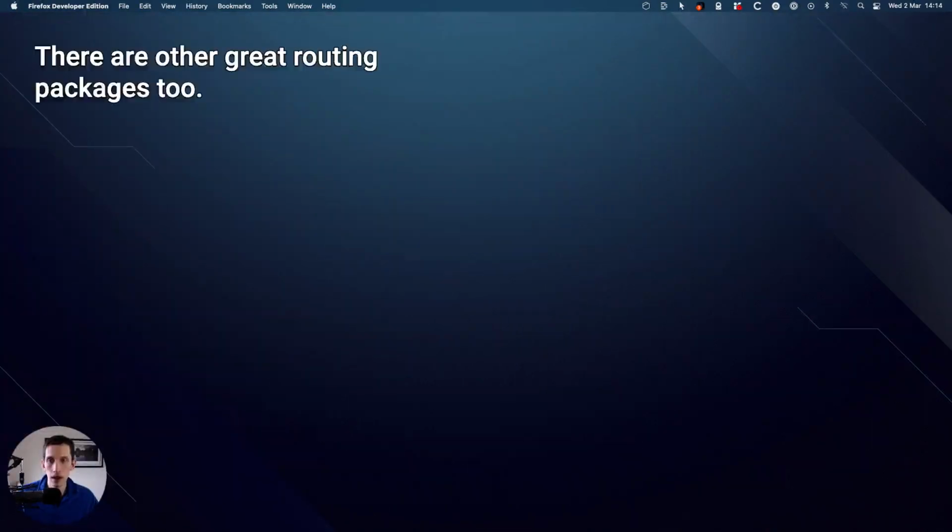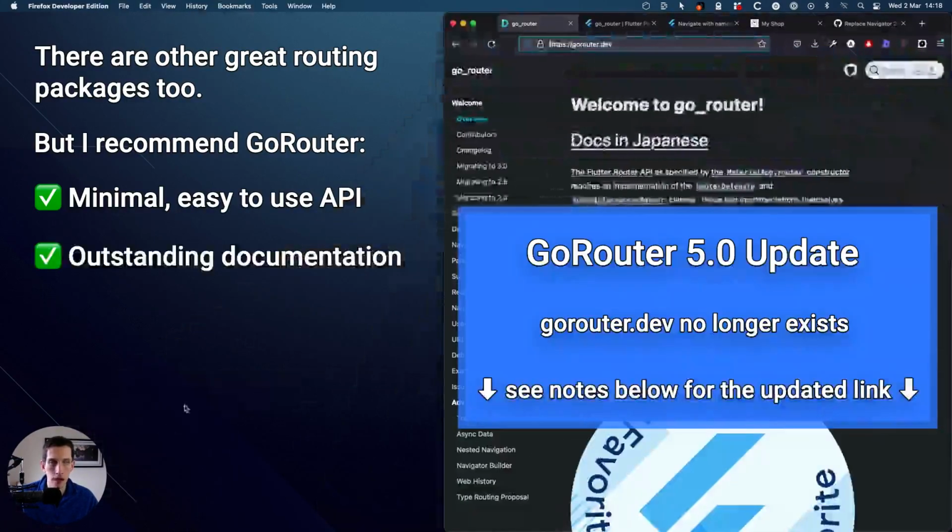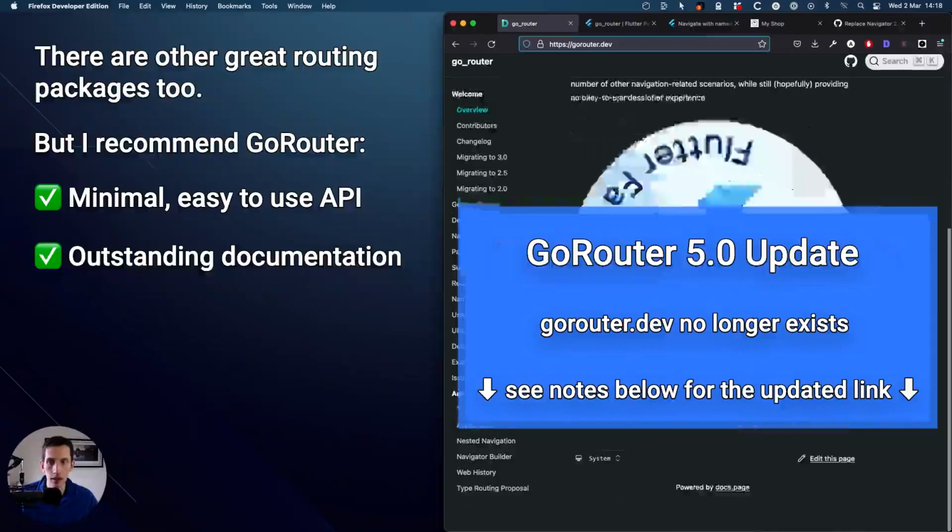And of course, there are also other routing packages out there that do a great job at many of the same features that are supported by GoRouter. However, there are some very strong reasons why I can recommend GoRouter over all other routing packages. And these are that the API is minimal and very easy to use. And also the documentation is outstanding. And in fact, there's an entire website called gorouter.dev that covers this in great detail.